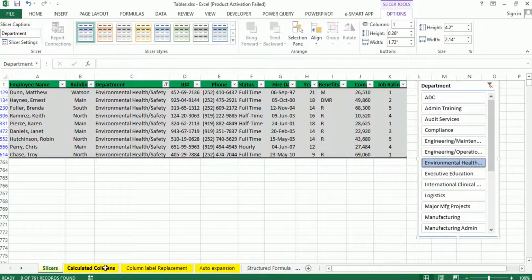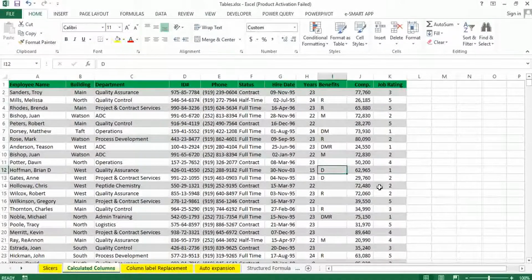Now let's look at the next one, which has to do with calculated columns. When you are using Excel tables and you enter a formula, there's no need for you to copy your formula down. Automatically, the formula takes effect in the subsequent cells. So here I have the salary here. So let me change this to a shorter form.